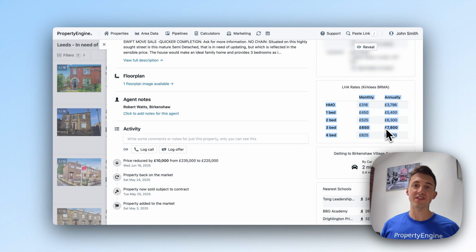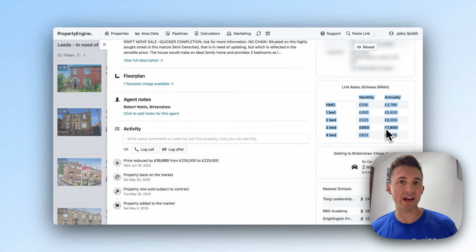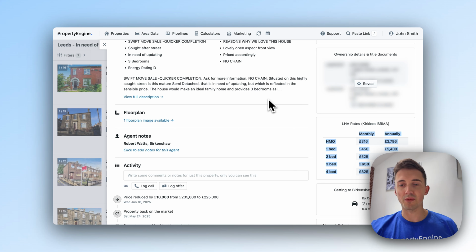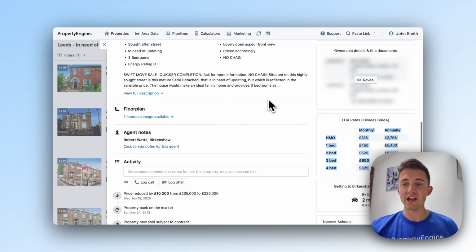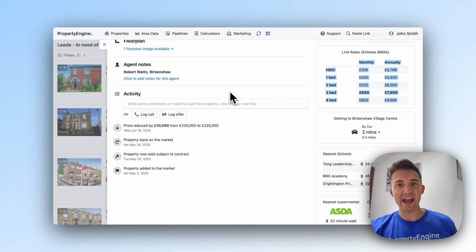So you don't have to go onto the VOA website anymore to get this information and put the postcode in, copy and paste the postcode. You can just see it for any property that you click on here. That's going to save you a lot of time if you're doing any strategies involving social housing. So definitely check that out if you are interested in that.